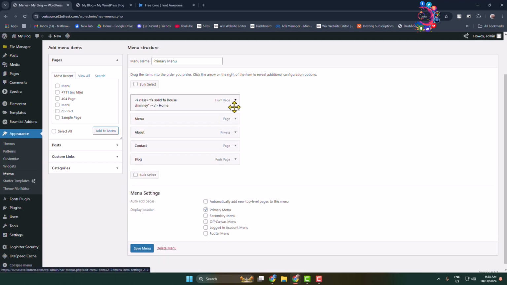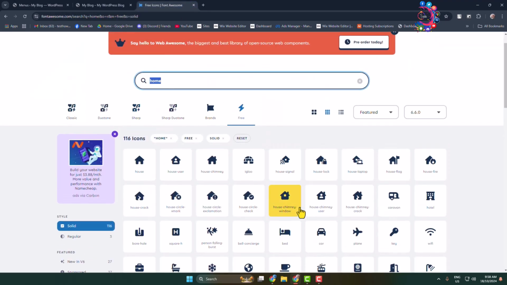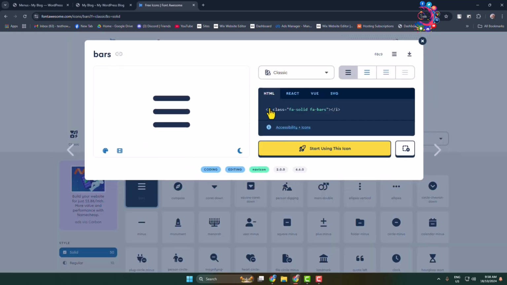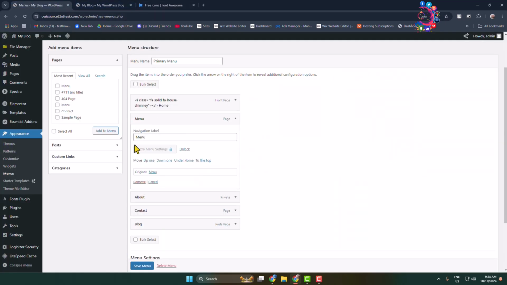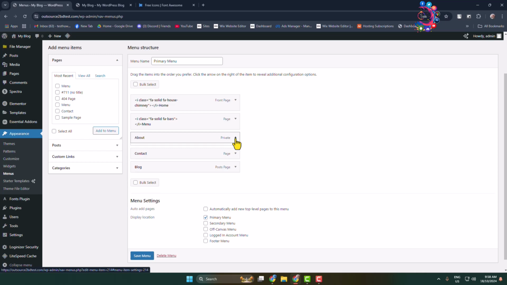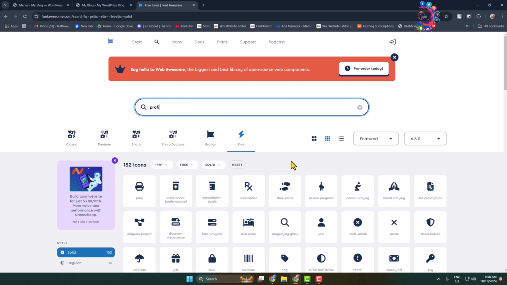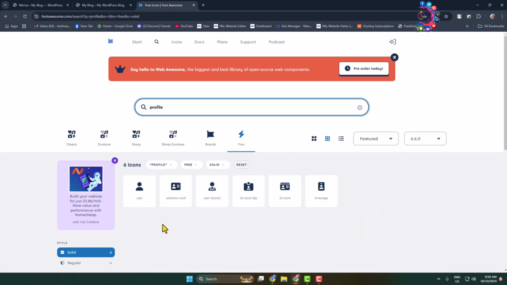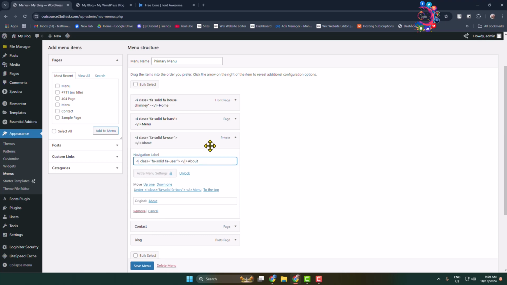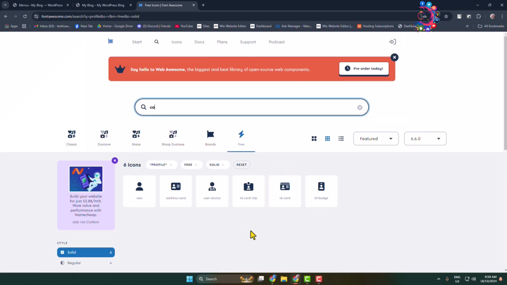And now I'm clicking on menu, and now I'm searching for menu, and let's select this bar, copying this code, adding it before my menu item name. And now I'm clicking on about, and this time searching for profile, and here I'm selecting this user, copying HTML code, pasting it here, and contact, searching for phone.